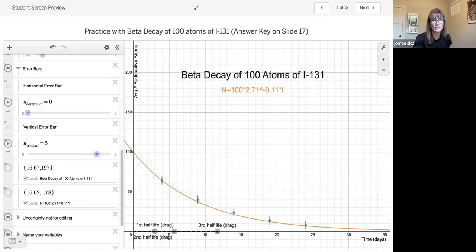And then down here is where we see the little half-life sliders. So these are just draggable dots, but they have a way to show students how many atoms and also how much time. We've got one for the first half-life, one for the second half-life, and one for the third half-life.